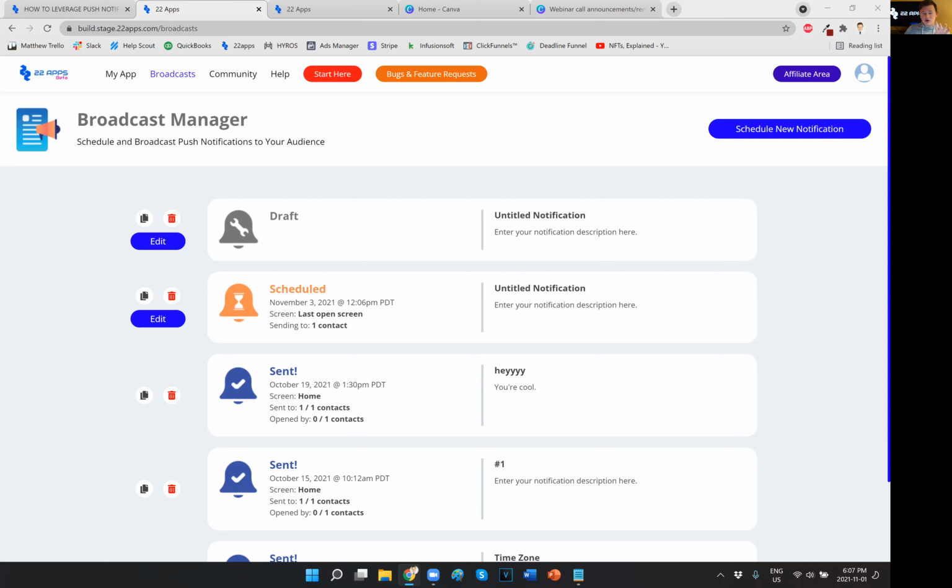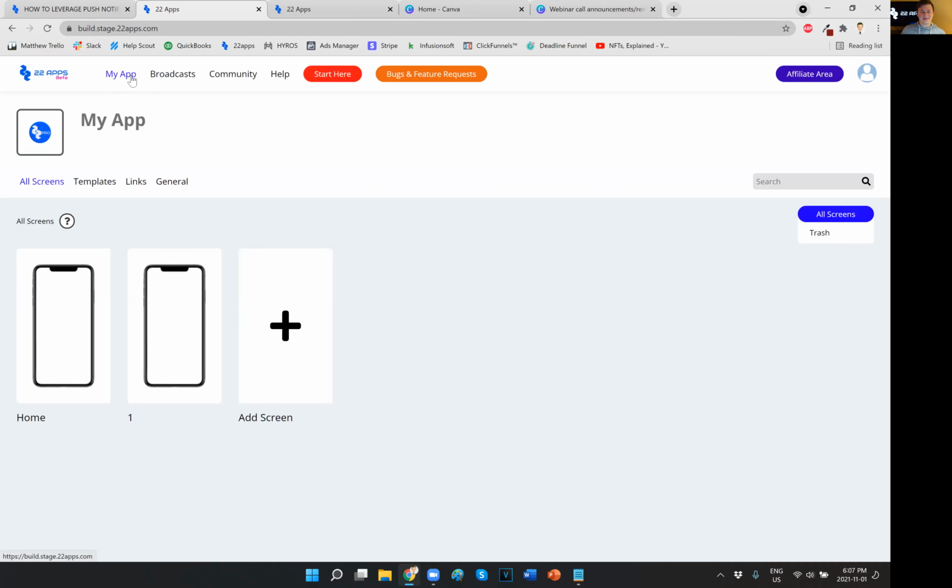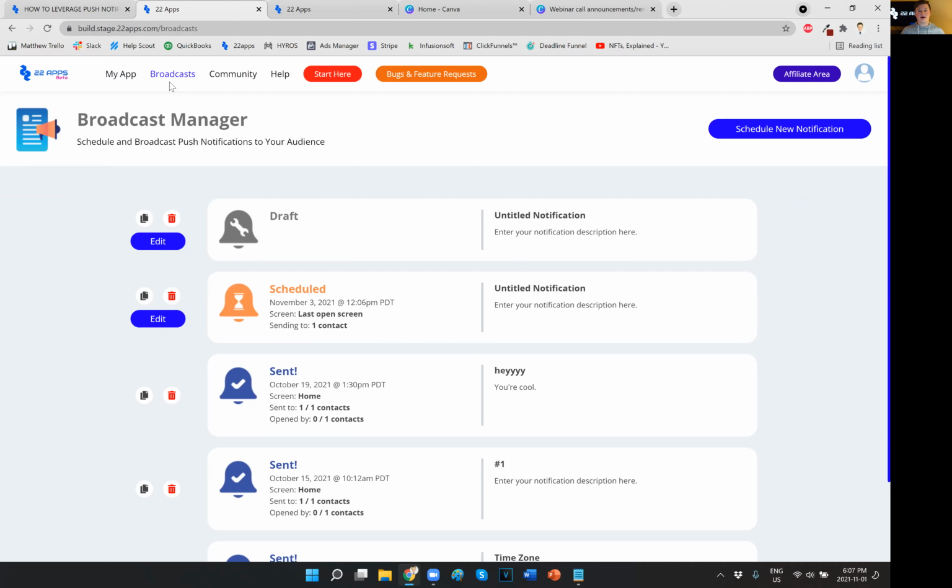And how you navigate to push notifications on your account is you simply come over and click on the broadcasts button up in the top left. So you'll probably come over from where it says my app, and you'll click on broadcast to come over to the area where you can schedule your push notifications.